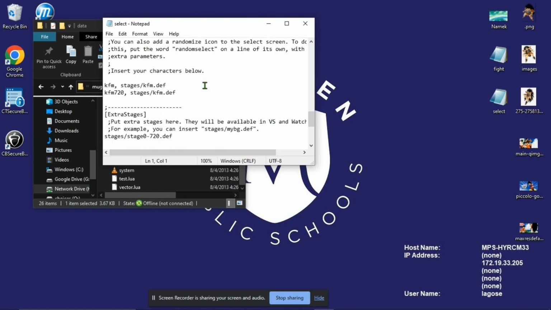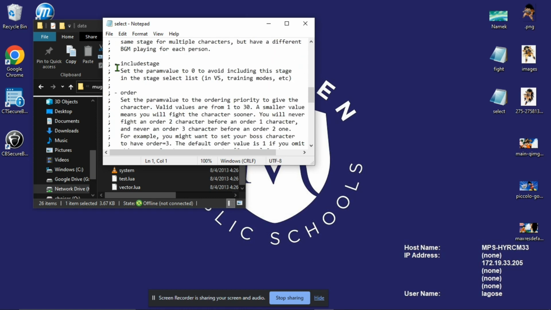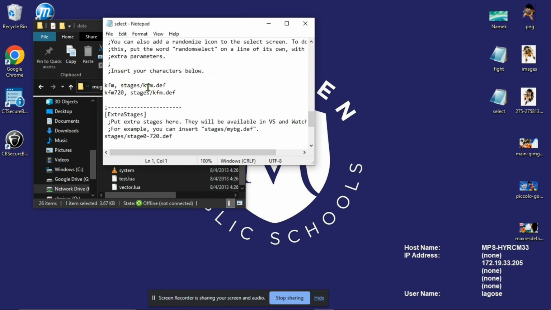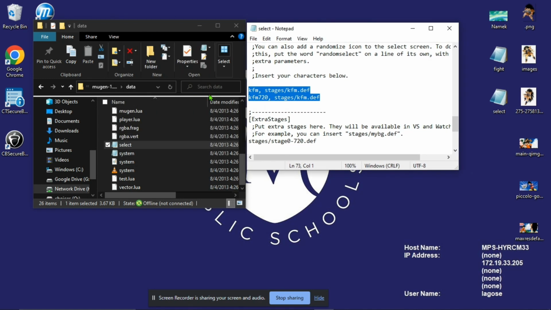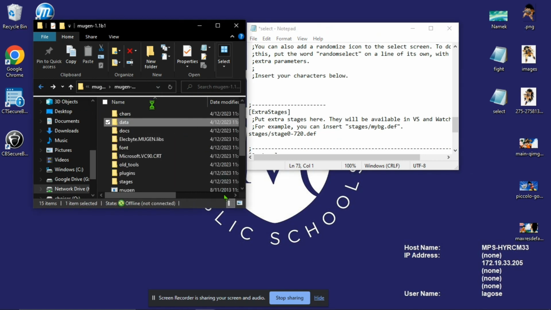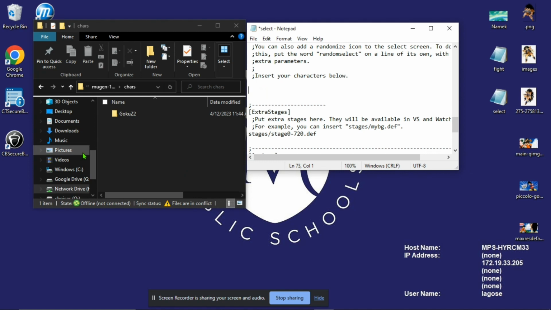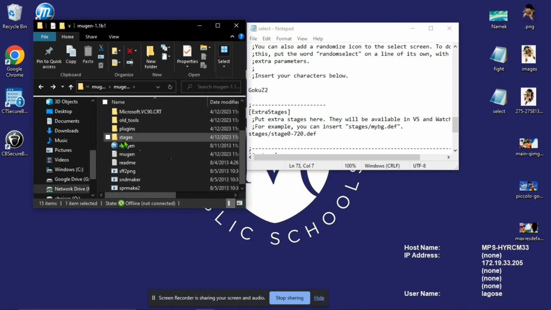Scroll down to where it says insert your characters below. Then you're gonna change all this, delete this, unless you want the Kung Fu Men in your game, which who does? So you need to copy the file name of your character in the character folder exactly as it is into this Notepad. So it's uppercase G, lowercase o, k, u, uppercase Z, 2. That's it. File, save, and then you should have your character playable in MUGEN.